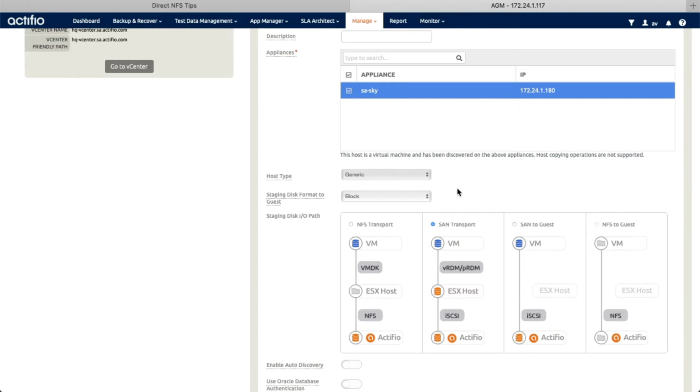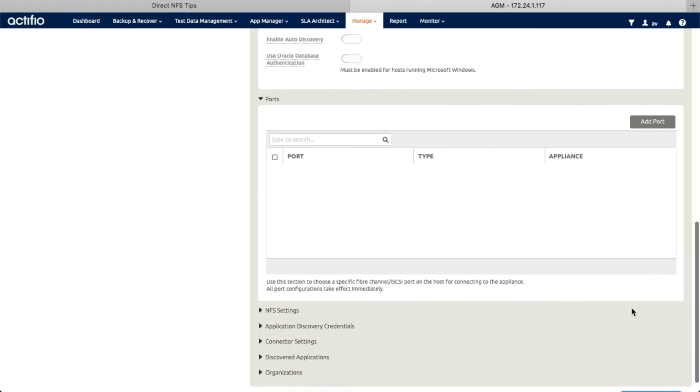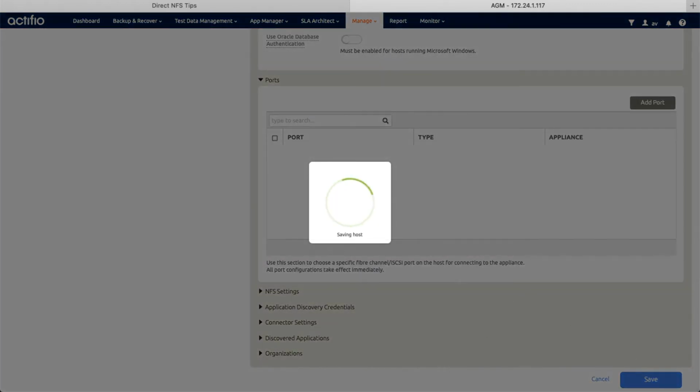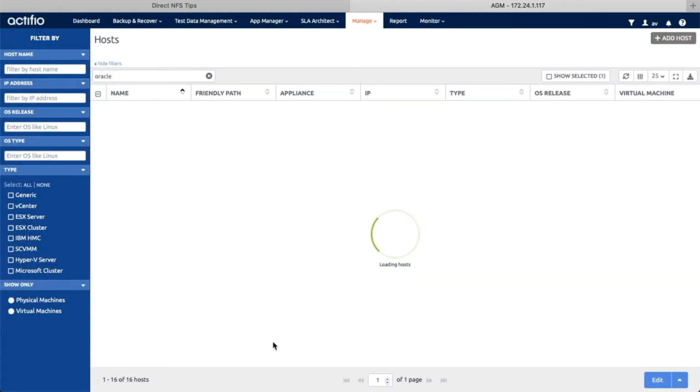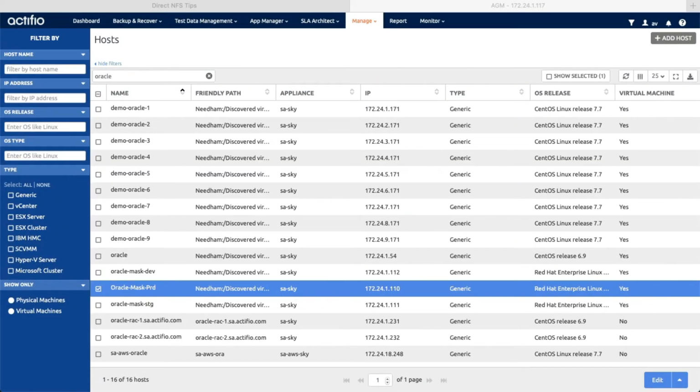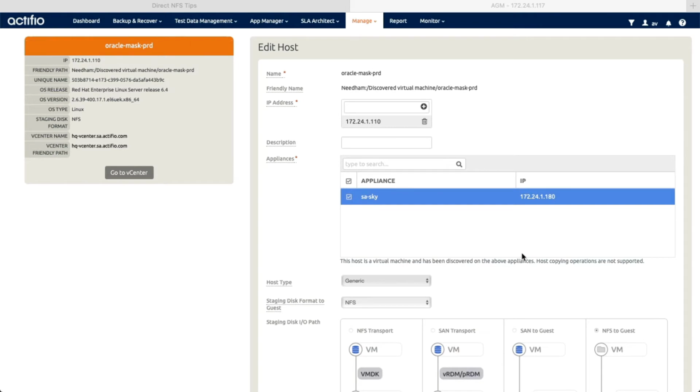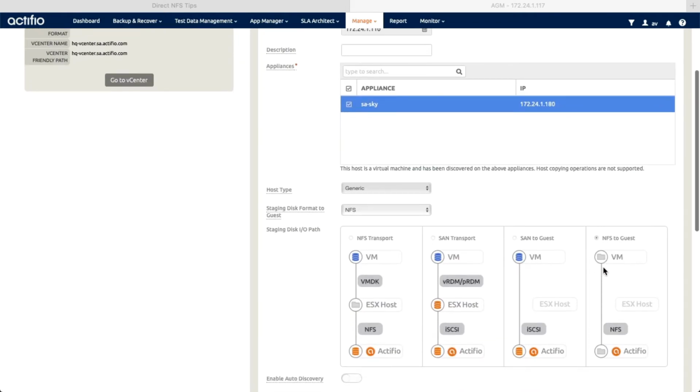Now, if this is not unblocked, then we need to change this over here to Staging Disk Properties, NFS, because what we're going to be doing is using an NFS formatted staging disk. Now, the interesting thing is if I scoot down here and hit save, I'll get a host update operation is successful. And at that point, I'm done. So, if we go back in and have another look at the host, we can see the host is now set to NFS.